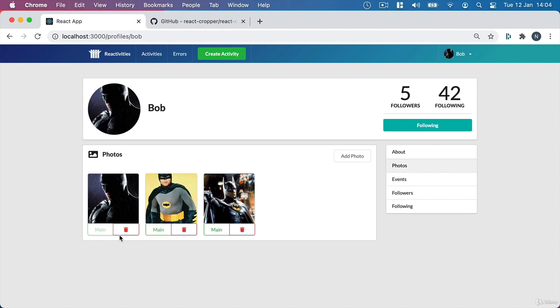Perfect. And one final task before we finish, and that's just to sort out the deletion of photos as well.